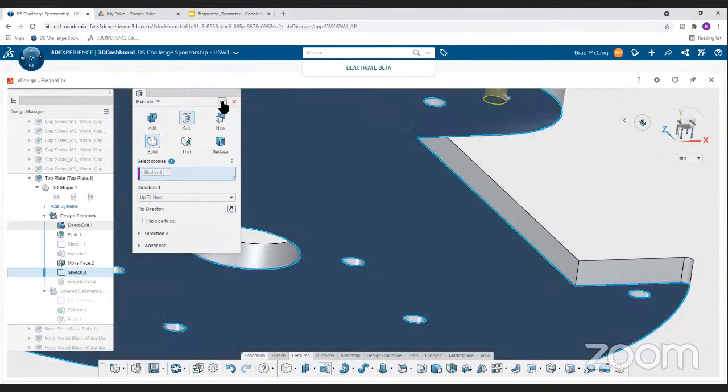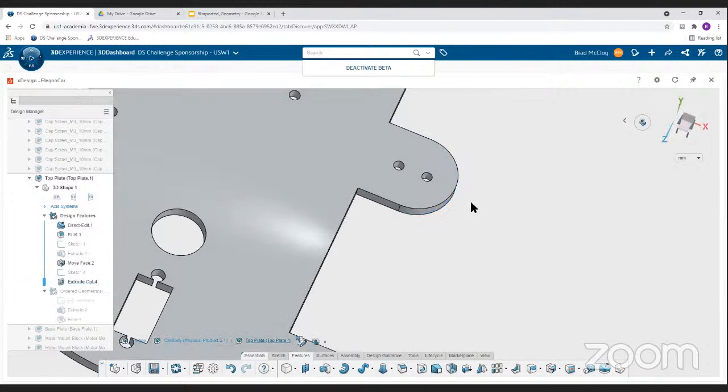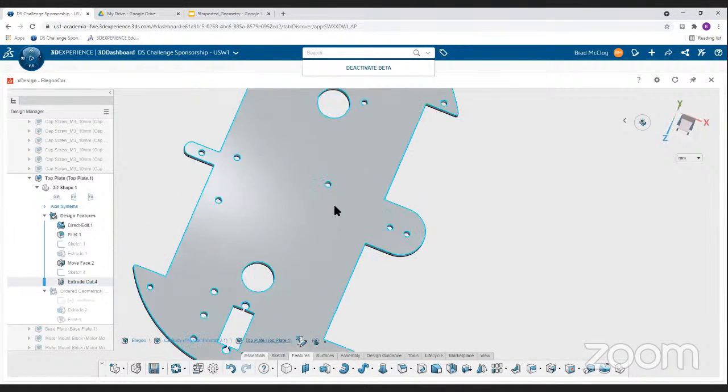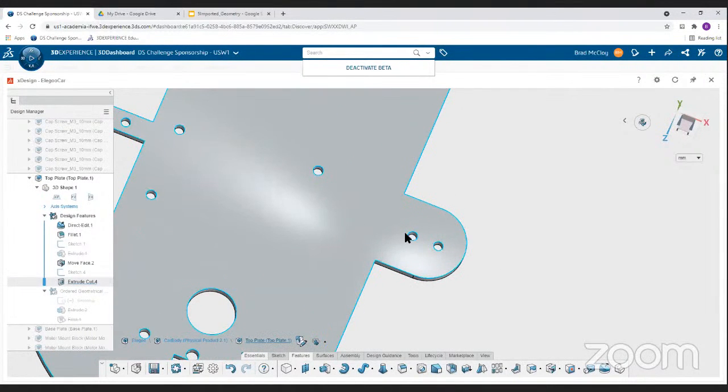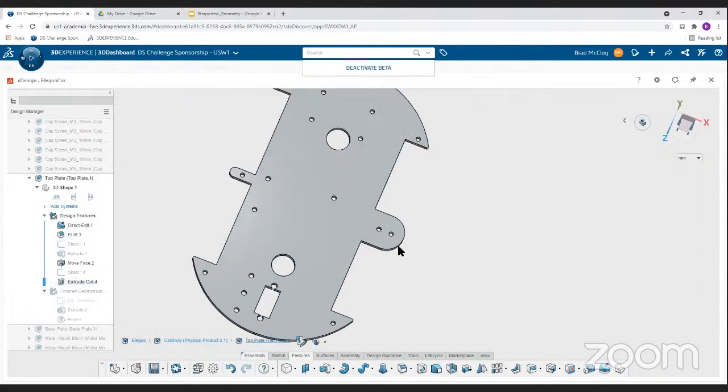And those profiles, what if we hit OK there? There. So you can see we modified that plate. Again, even though we can't do that for the Elegoo car, it gives you an example of something you might want to do, if you want to reference some of the holes here to make a little mount.